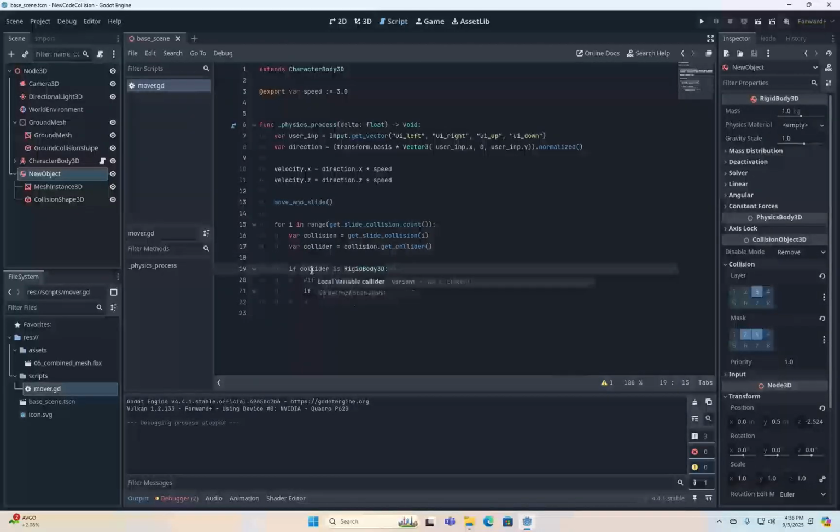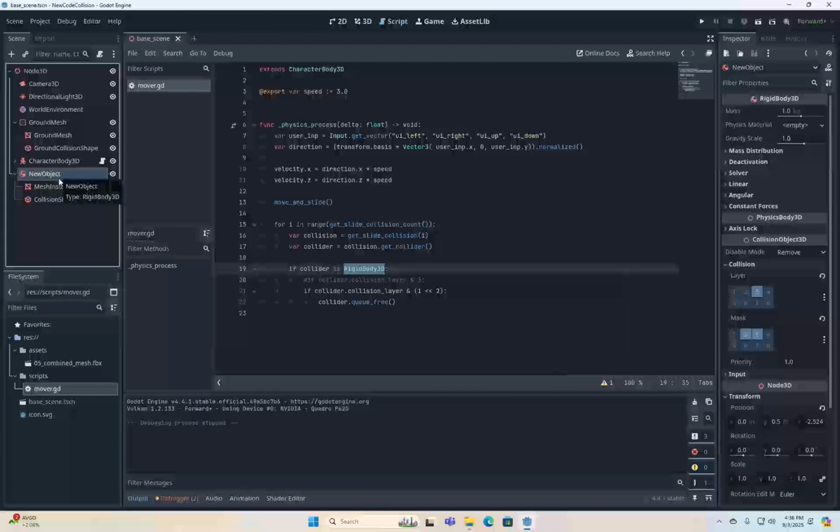I'm going to now ask the question: is the collider a RigidBody3D? So I'm asking, is this basically of type new object? I could generalize this and make it more specific depending upon the actual goals of what I'm trying to accomplish here. But right now, this is just for demonstration, and I don't want to iterate over everything. So if I can narrow down my decision tree a little bit, that's going to be advantageous.